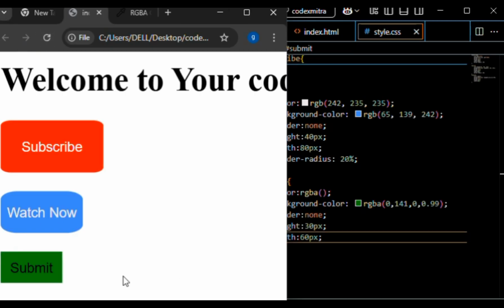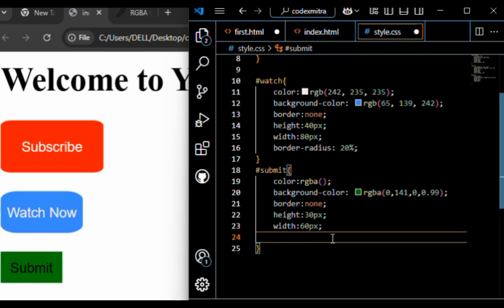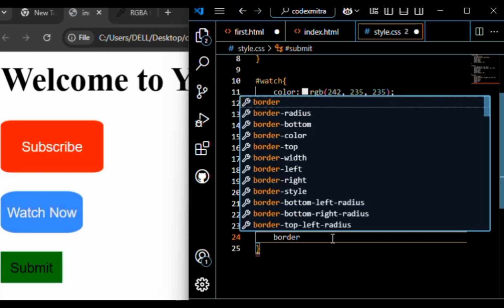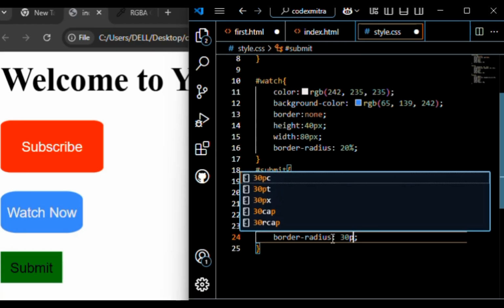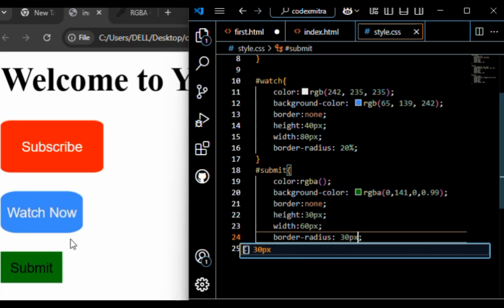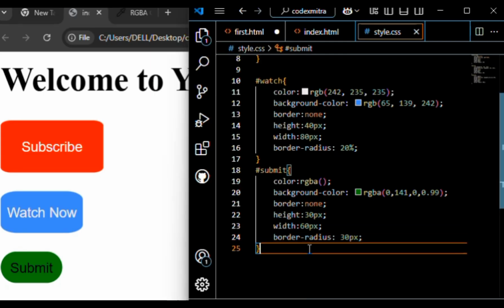Here you can see, now to reduce these corners to a curve, use the border radius property. And refresh. Here you have it.